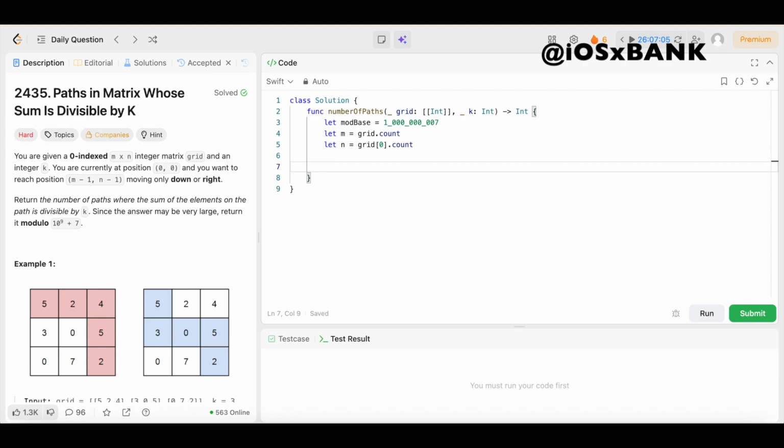Now we're going to create a 3D dynamic programming table, which is going to get the number of ways to reach each cell such that the sum of the values along the path mod k equals x. So we're going to declare a variable called dp, set that equal to an array. Open up the parentheses, we're going to say repeating colon array. Open up the parentheses, that's going to be repeating colon 0 comma count colon, that's going to be k.